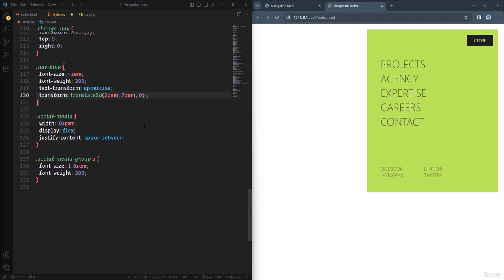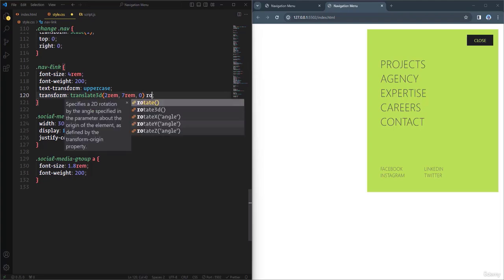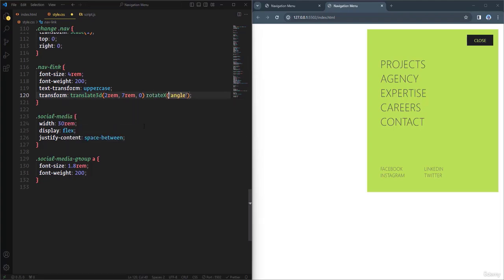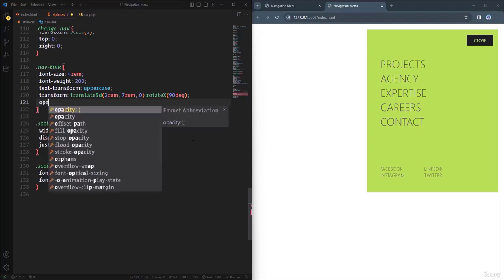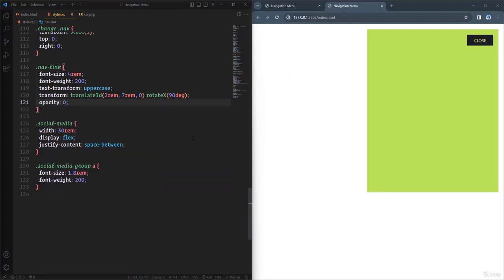Besides that, I'm going to use rotate X function with the value 90 degrees. This transformation rotates the elements around the horizontal X axis. Besides that, I'm going to hide the navigation links. Let's set opacity to 0. So, as you can see, the links are hidden.